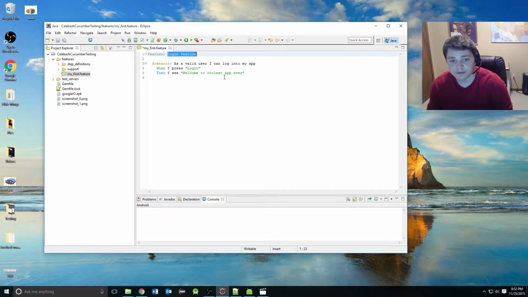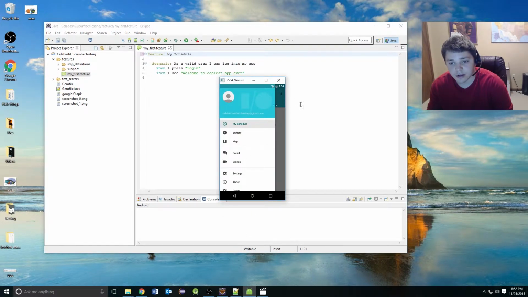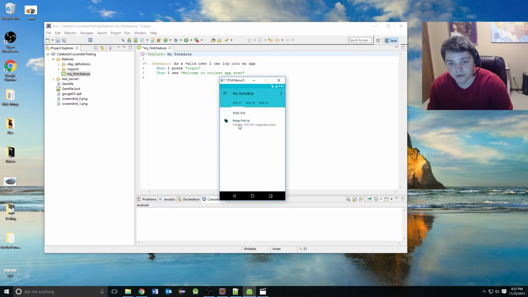Okay, so the first feature we're going to be writing scenarios for is the My Schedule feature. For you to get a good understanding, I have an emulator open, and in the Google I/O conference app you can see there is a menu item called My Schedule. If you click here, it brings you to your schedule. On the first day you have one session. Clicking to the second, you have numerous ones, and same thing for the third day. So that's what we're going to be writing scenarios for.